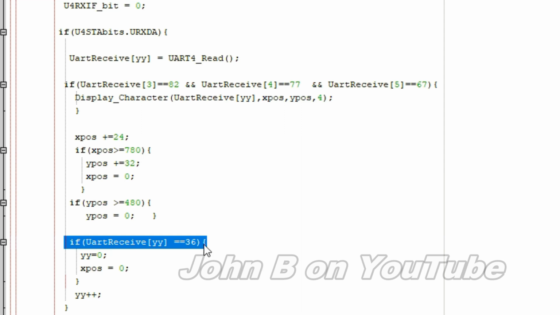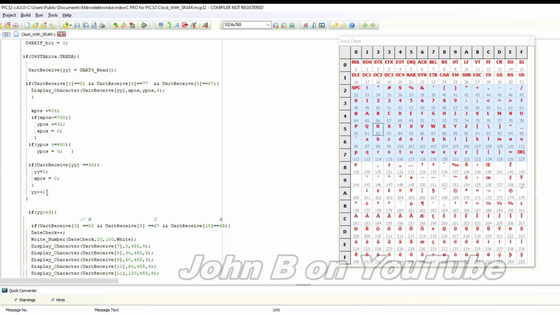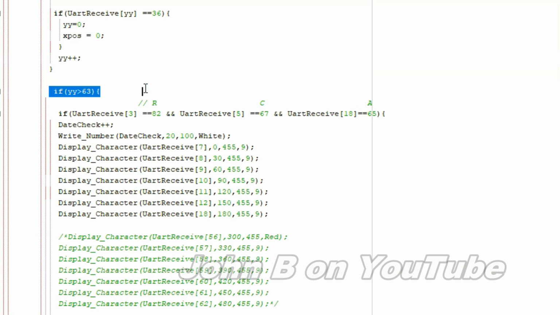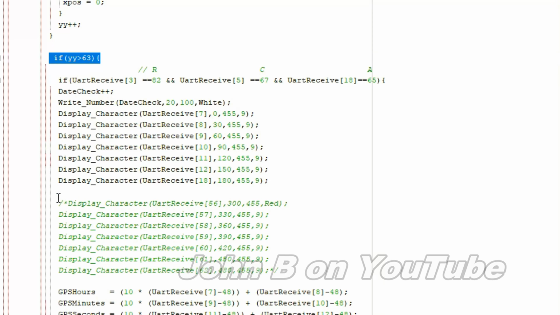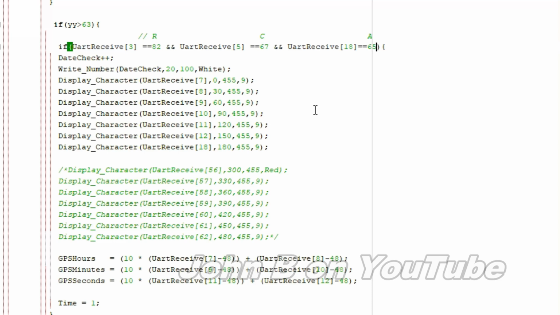So when it sees the $ sign, it resets the counter to 0 and then starts counting. And if the string coming in is greater than 63, I chose 63 because I've previously been capturing the date. That's now sort of commented out. So when the string is over 63, I check that bit 3 is equal to an R, bit 5 is equal to a C, and bit 18 is equal to an A, which means the time is valid.